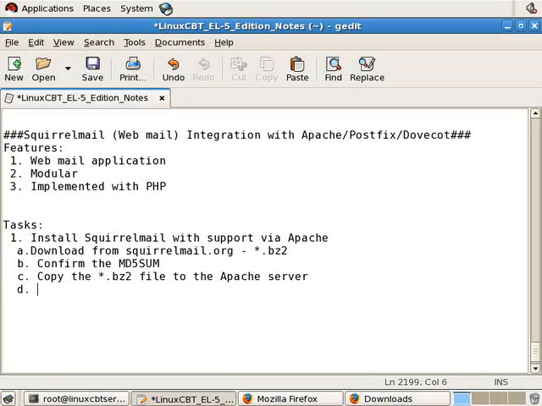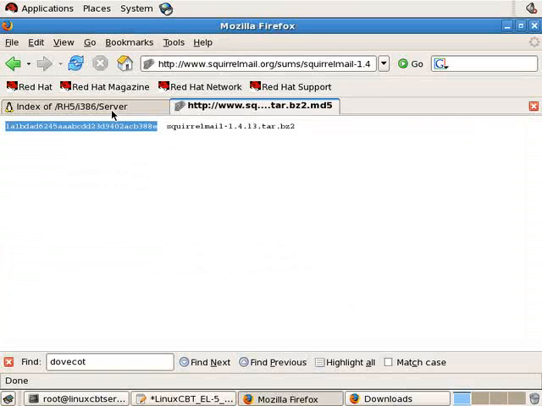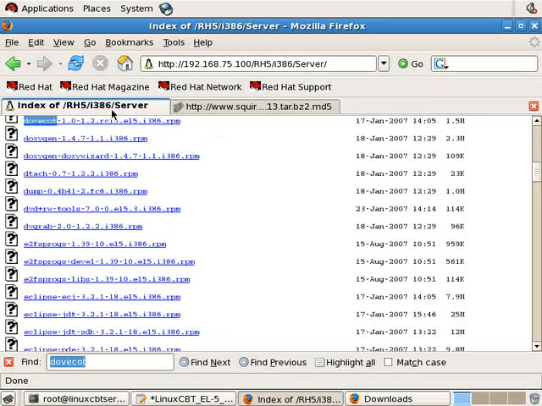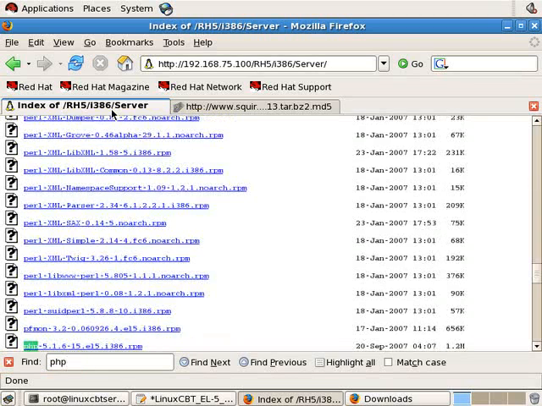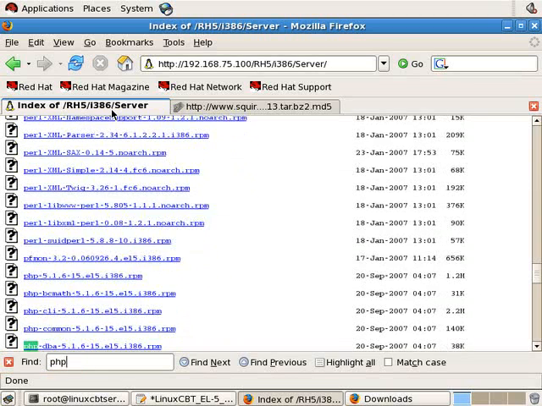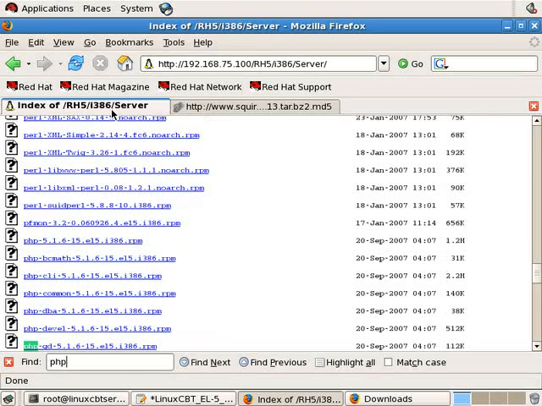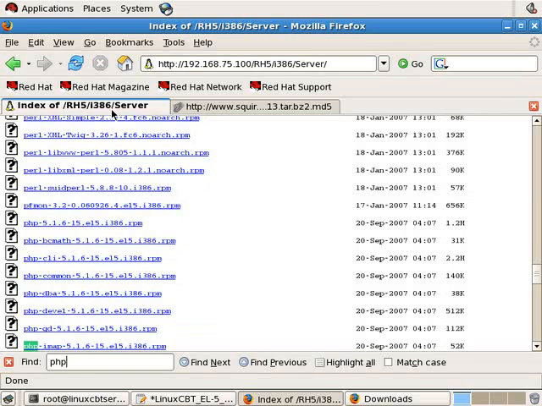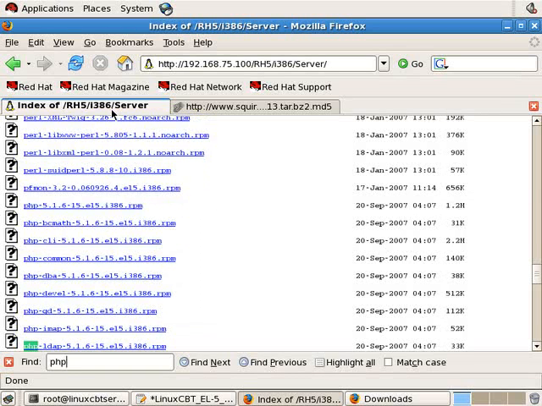Additionally, we need to ensure that there's PHP support, or mod_php support, on the Apache server. If we search on this particular repository for PHP, there are many such packages, but what we're interested in is the mod_php package, which allows Apache to process PHP pages.